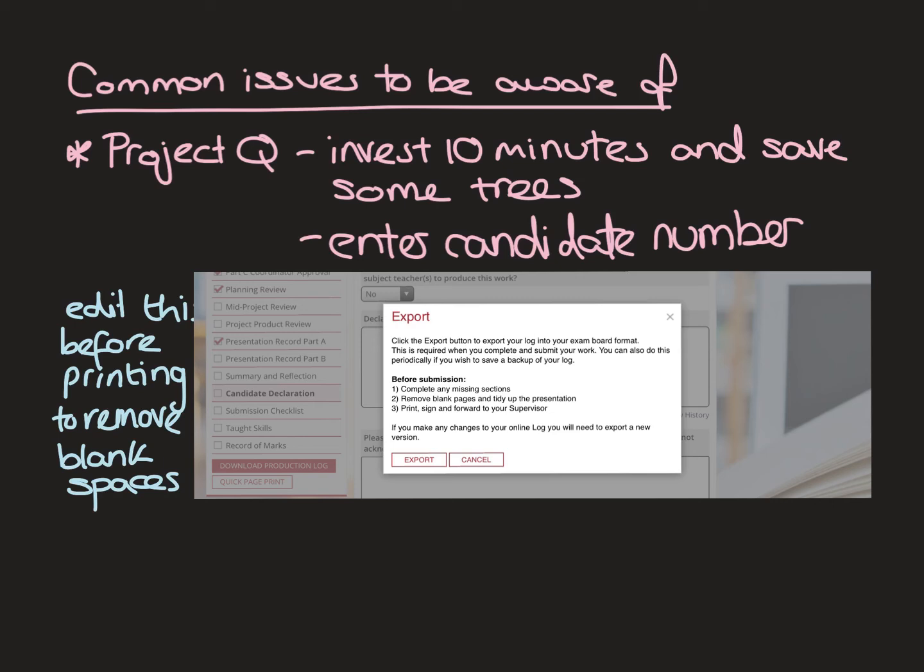So finally, moving on to some common issues to be aware of. Project queue. When you export your production log, so you've clicked on this button that says download production log, and then this window here comes up and it says export, and it says click the export button to export it into exam board format. So you click on here and it says before submission, complete any missing sections, which we've previously spoken about, remove blank pages and tidy up the presentation, print, sign and forward to your supervisor.